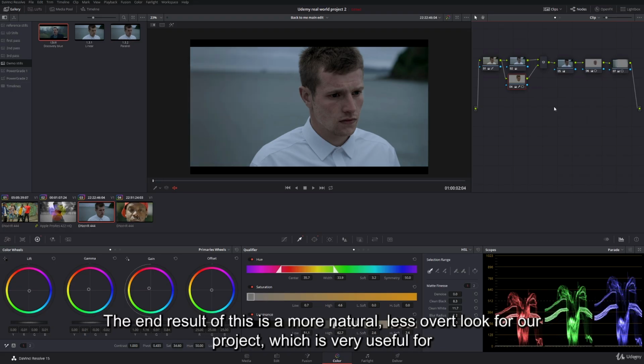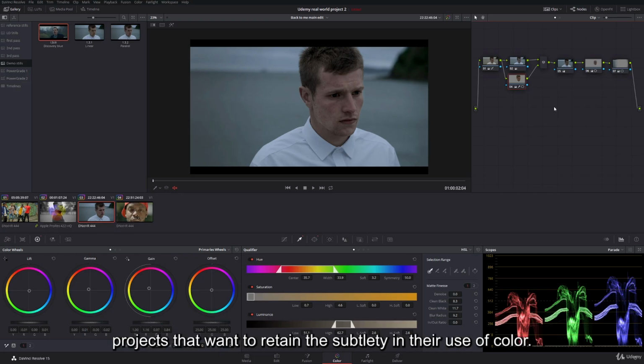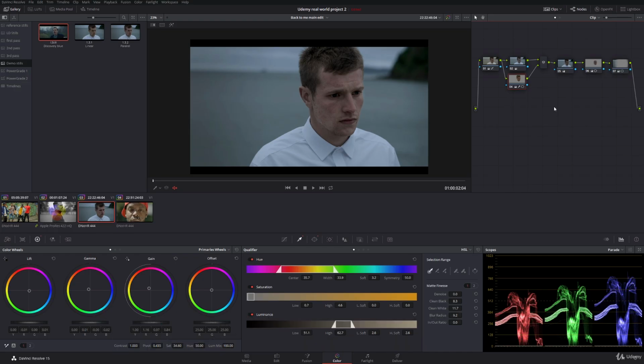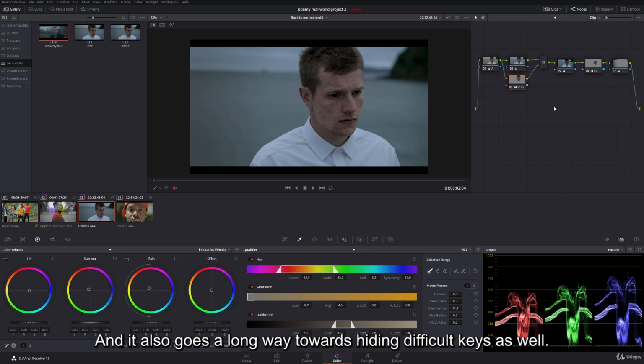The end result of this is a more natural, less overt look for our project, which is very useful for projects that want to retain the subtlety in their use of colour, and it also goes a long way towards hiding difficult keys as well.